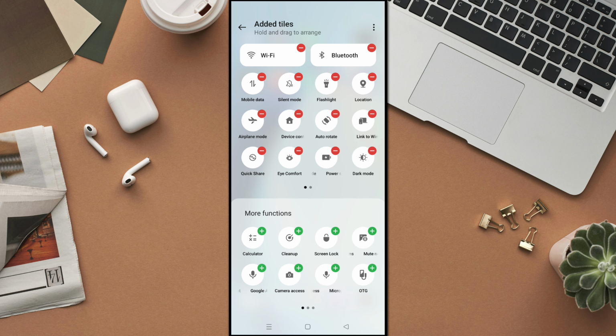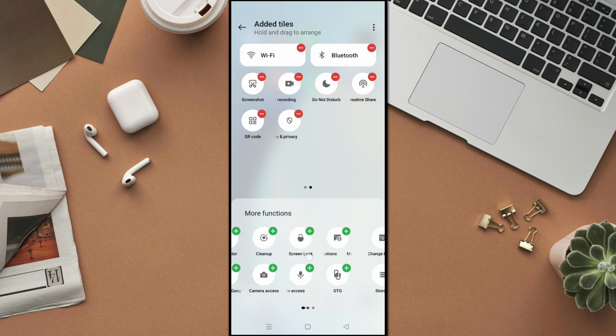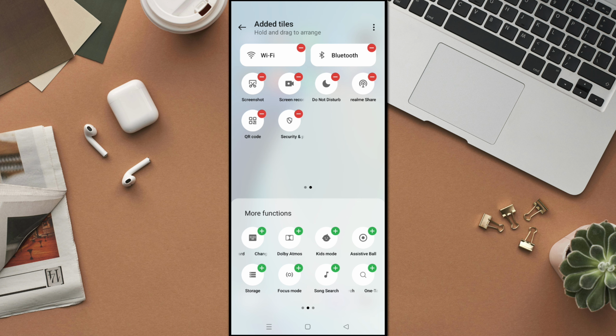Now here you can see more functions. You have to just drag and drop the functions you want. For example, let's just drag and drop this one. If you want to remove the tiles, just click on the minus icon and it will be removed. You can also just drag and change its position too.